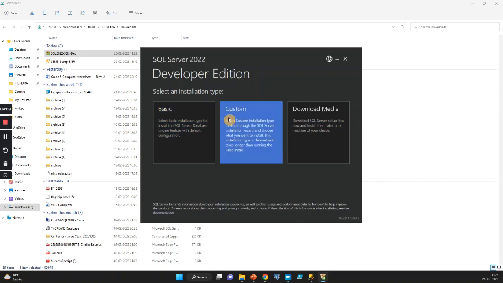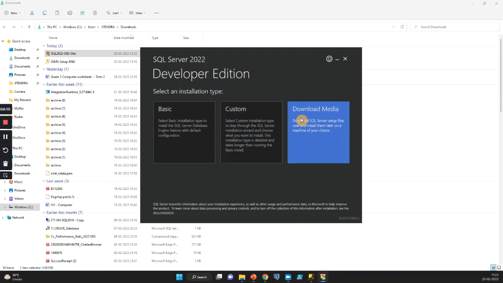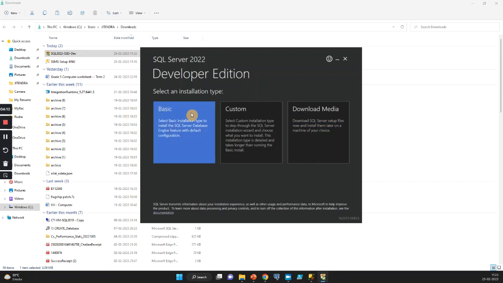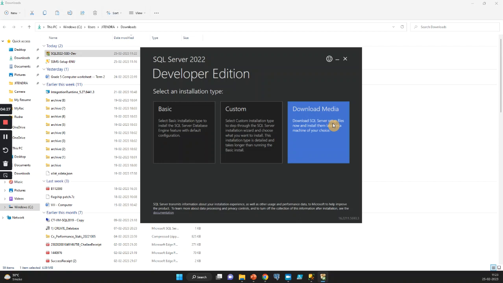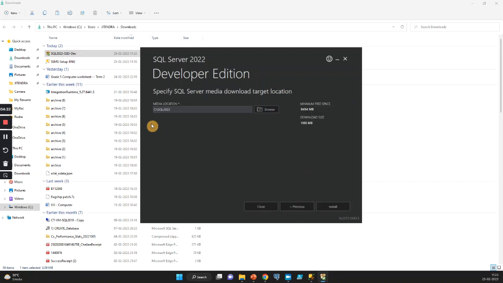There are three installation types: Basic, Custom, and Download Media. Basic means it will install all the basic required features. With Custom, you can select what features you want to install, because it allows us to install a lot of features. Download Media is for the future, if you just want to download the media. We will go with Custom here, and it will ask for the media location where it will keep temporary files. Once that is done, you can say install.